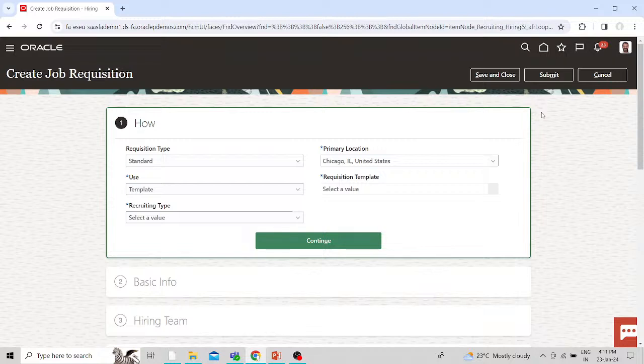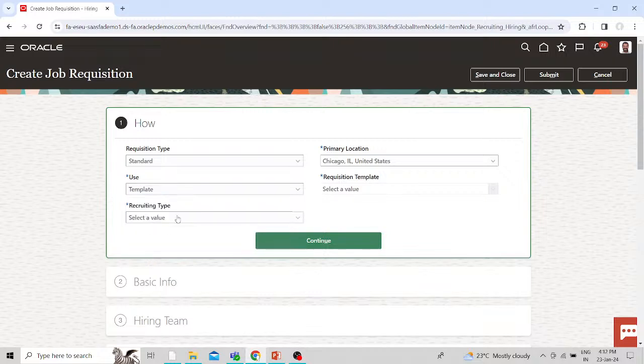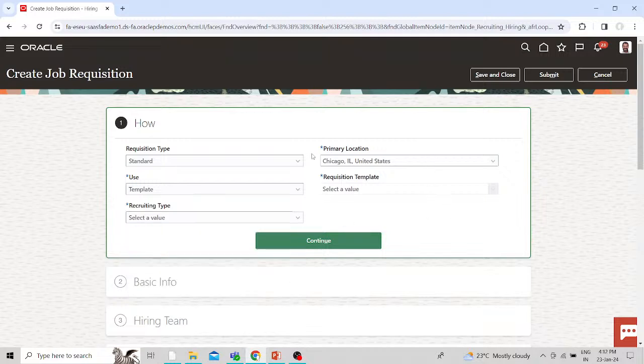Here you can fill this form. The first is the how. So requisition type: here you have standard and pipeline, so I'm going to select standard. Then in the use field you have template, position, job, existing requisition, or blank requisition. Then recruiting type: campus recruitment, contingent, executive, hourly, or professionals. And you have to select your primary location and the requisition template.